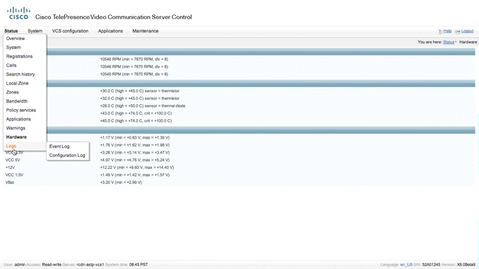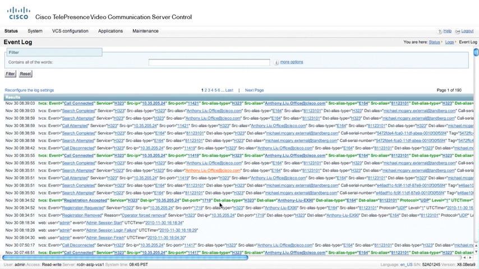We also can look down at the logs. We have an event log and a configuration log. If we looked at the event log, this is where we see all the different types of calls that are occurring or have occurred in the past, and also all the different searches.